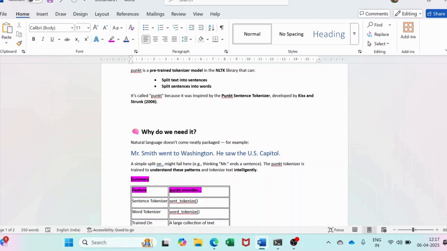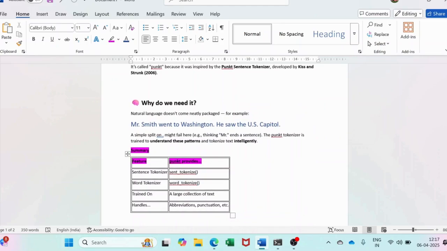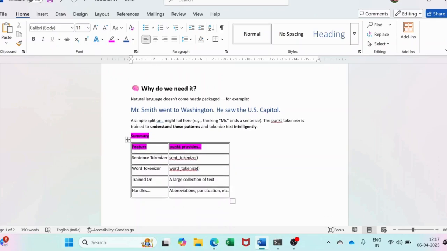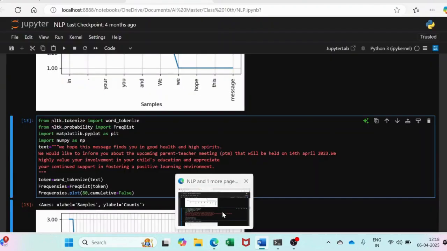Say, for example, if we are writing Mr. Smith went to Washington, after the Mr. there is a dot. It will not consider it as the end of a sentence. So it will do it intelligently. The benefits we get from PUNKT are that it helps us in sentence tokenization and word tokenization, it is trained on a large collection of text, and it handles abbreviations and punctuation very well. So this is the benefit of the PUNKT library.